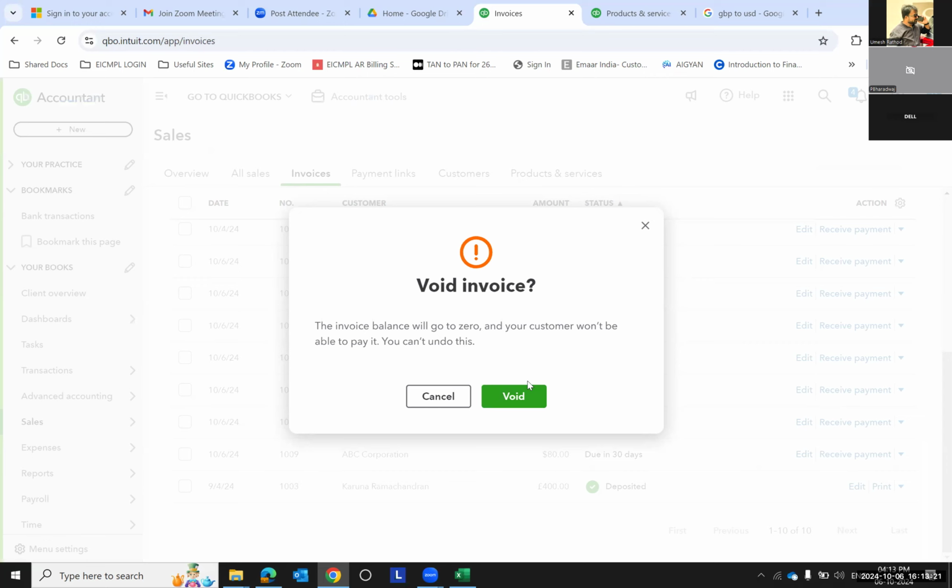The invoice balance will go to zero, and your customer won't be able to pay it. We can't undo this. Yes, right. So shall I press it? Yeah, you can void these transactions. Priyanka, you are learning how to void a transaction.